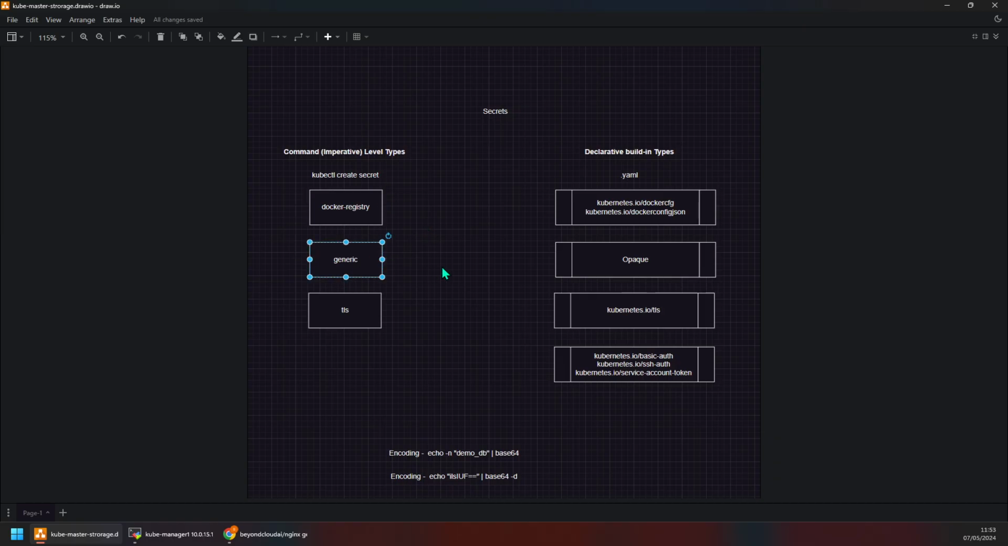The next one is generic. Generic is basically the default username and passwords, which is used on most of the systems. It could be about your basic authentication, your SSH authentication, service account tokens. It could be anything. So basically a generic way of working with it.